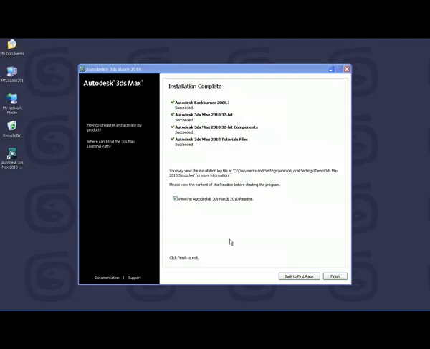Once the installation is complete, you will see a list of the products that have been installed, and you'll also see a message saying that each of the installations did succeed. Now that the setup is complete, you can just click Finish, and that will exit the installation wizard.